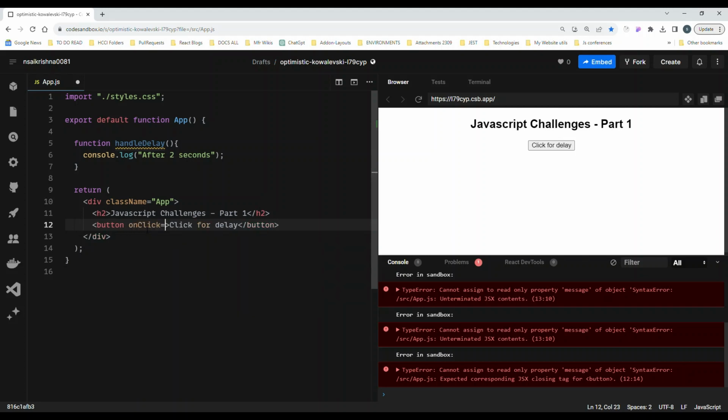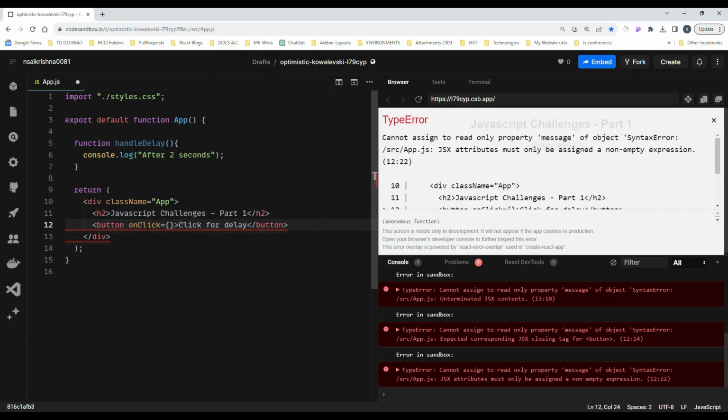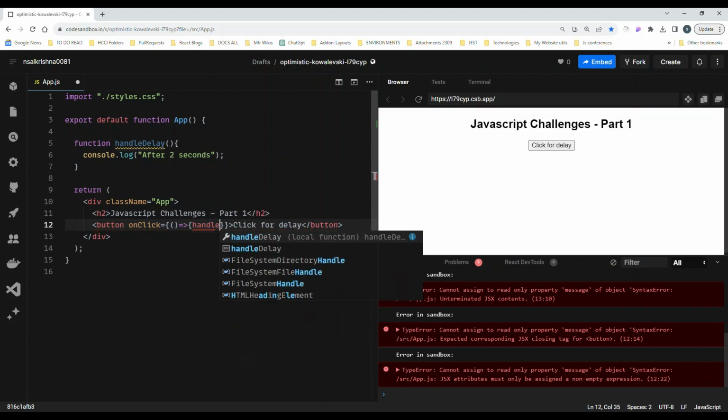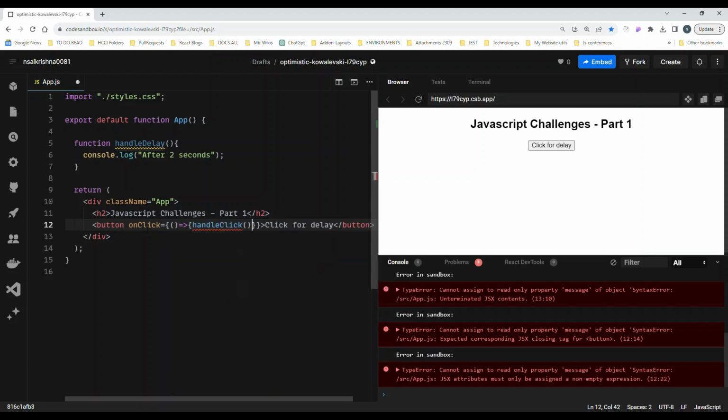We can add an on click handler here. So once user clicks on this, one method will be called. So you can write handle click here. You can copy this and add it here.